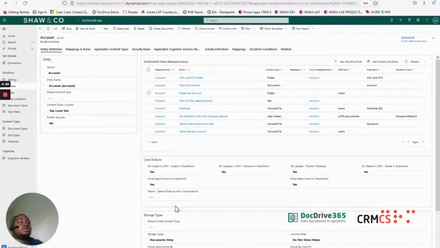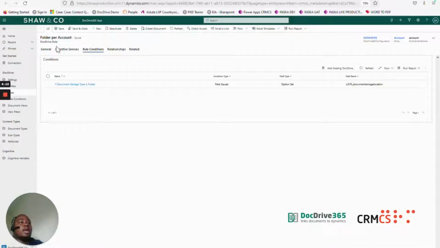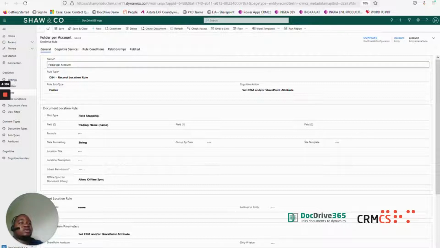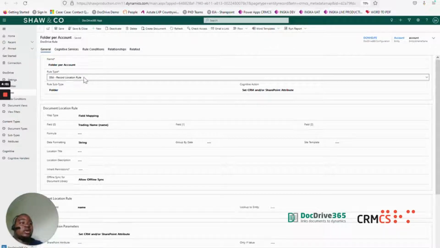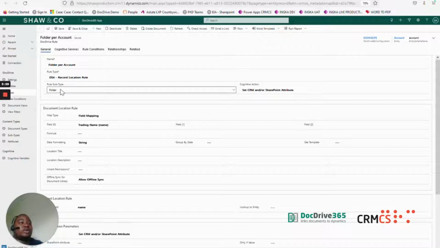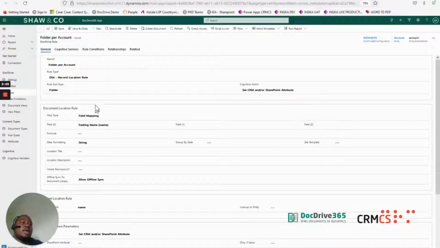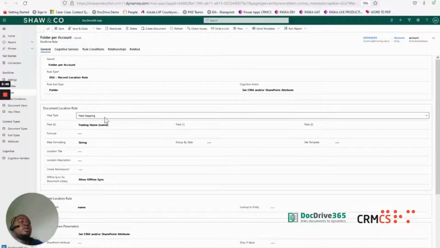Then we move to our DocDrive. In our DocDrive app we have our account entity, and we have our DocDrive rules here, which we create. I'll start with the first rule, which is our folder per account. There are two of them, a folder or a Microsoft team. For a folder account we set that as a record location rule and select that we want a folder. Then in field mapping, the mapping is usually the name of the folder that we want, and from a field we want that to be the trading name, so that would be the trading name of that record.